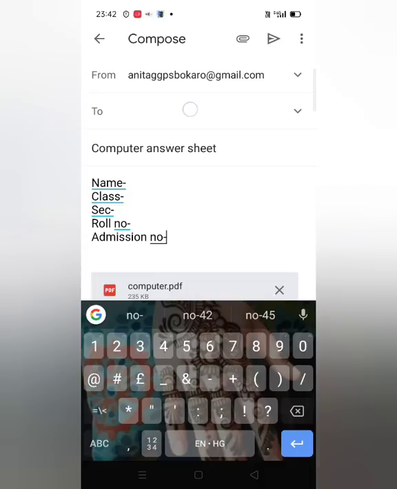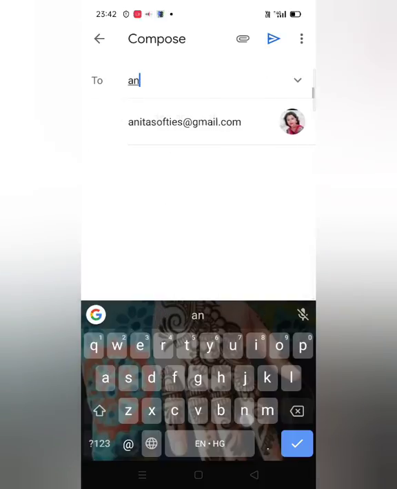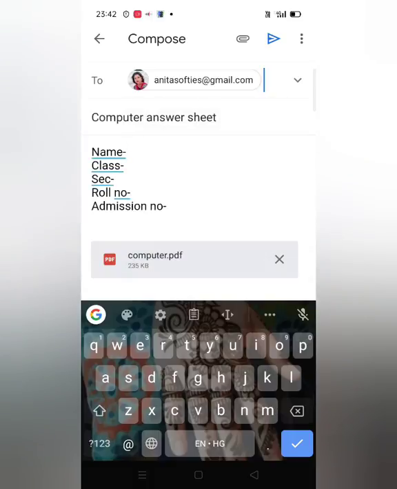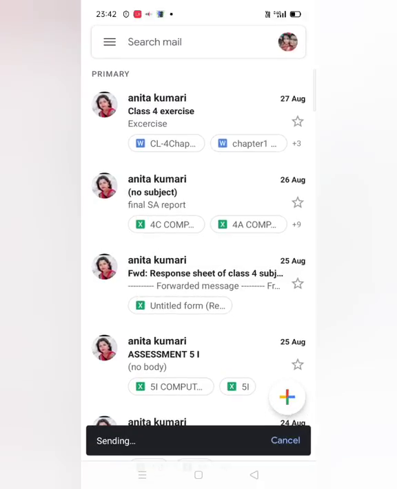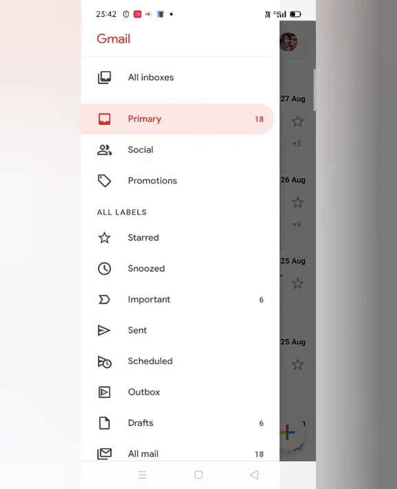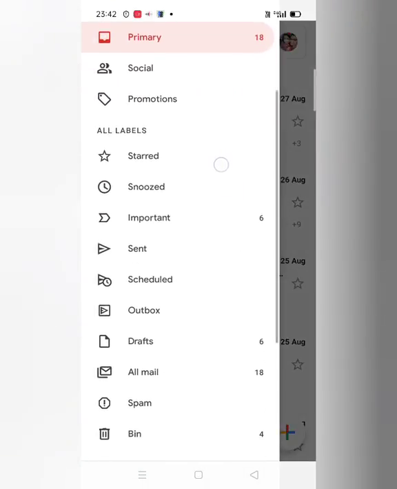Now add your subject teacher's email ID in the two options. Then the top right second option is to send. You can send it by this option and your file will be sent to that given email ID.